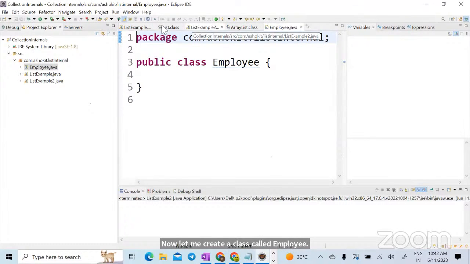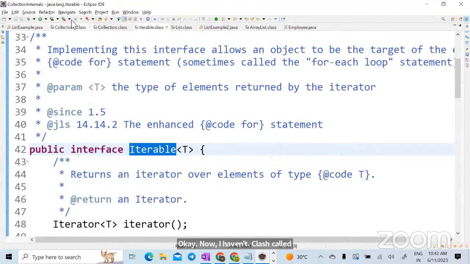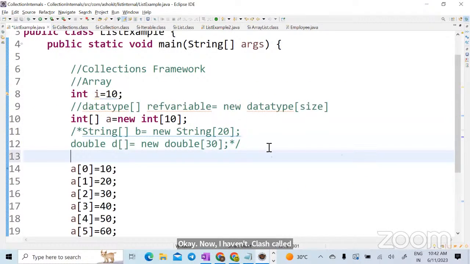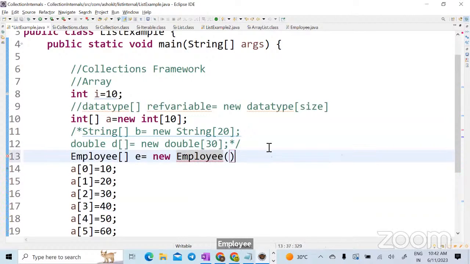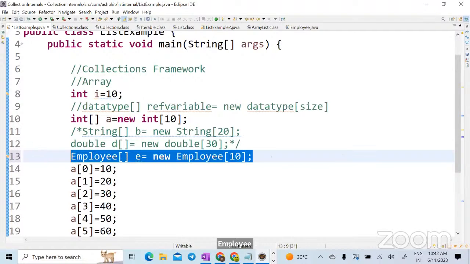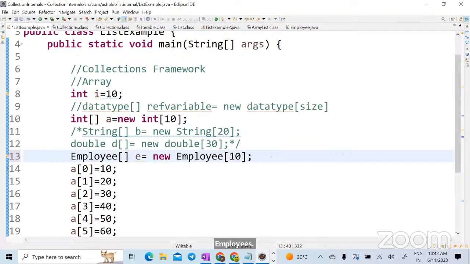Okay, now I have a class called Employee. Now, if I am saying employee E equal to new employee, what does it mean? What array is it? Employee array. Initial capacity is 10. Yeah. And the initial capacity is 10 means 0 to 9. That means at each position, what should I add?